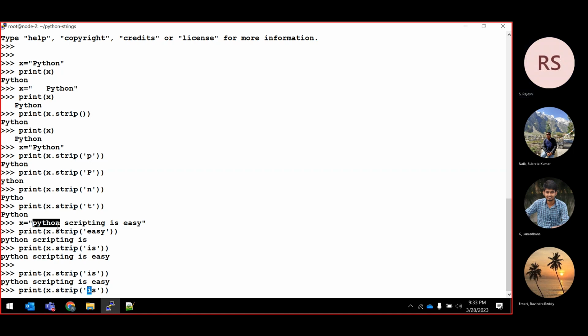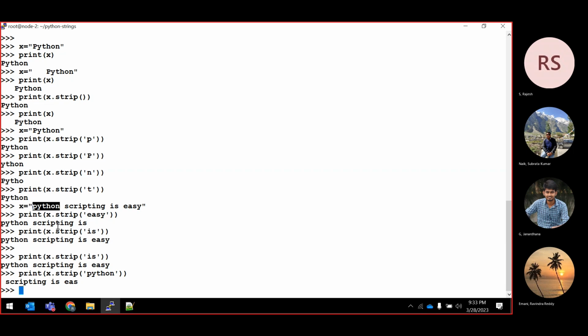See, correct. So that's what you are able to remove actually. You can use either strip or rstrip. You could see that this is on the right side, this is on the left side. So I can even use the same thing. I'll again define x is equal to Python is easy.